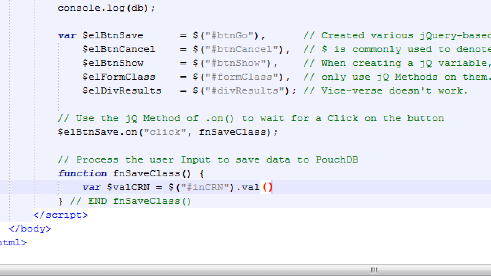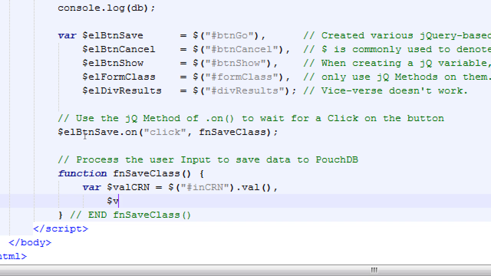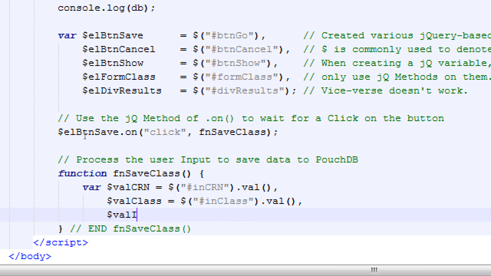So there's the object in the HTML, ID equals inCRN. Let's check its value. What did the person type? Let's check the value of that and store it in this object. Comma, we need to do that also for val of class. That's dollar, quotes, #inClass .val. And valInst, yes.